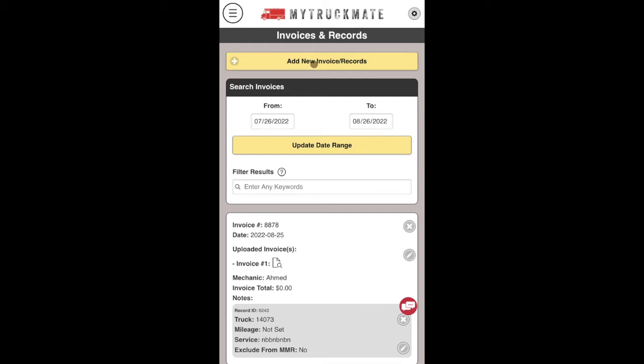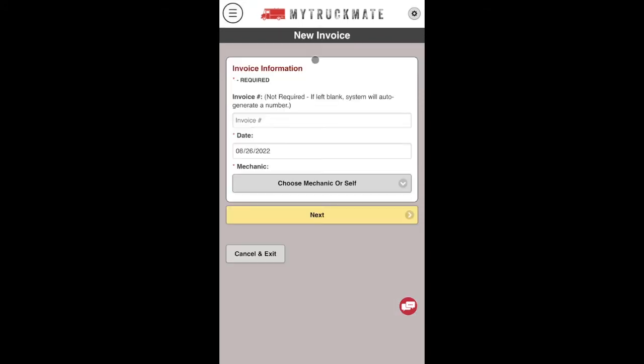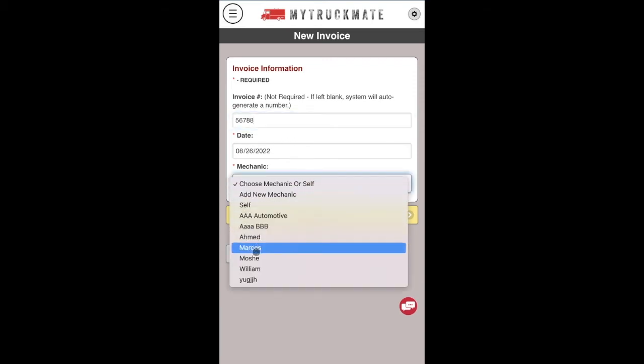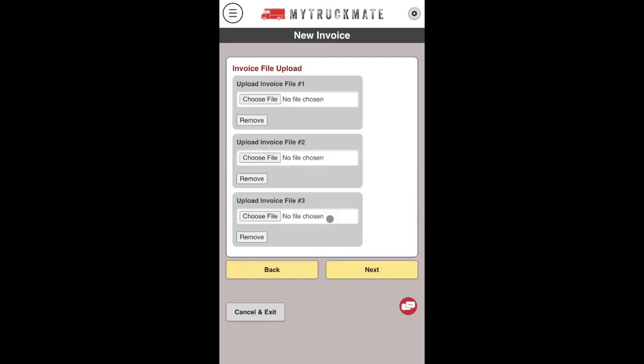So let's say you want to keep invoices. Click Add New Invoice. It'll ask you for an invoice number. You can put whatever the invoice number is. If you leave it blank, if there is no invoice number, the system will just generate one by itself. Put the date of the invoice, the mechanic, click Next.